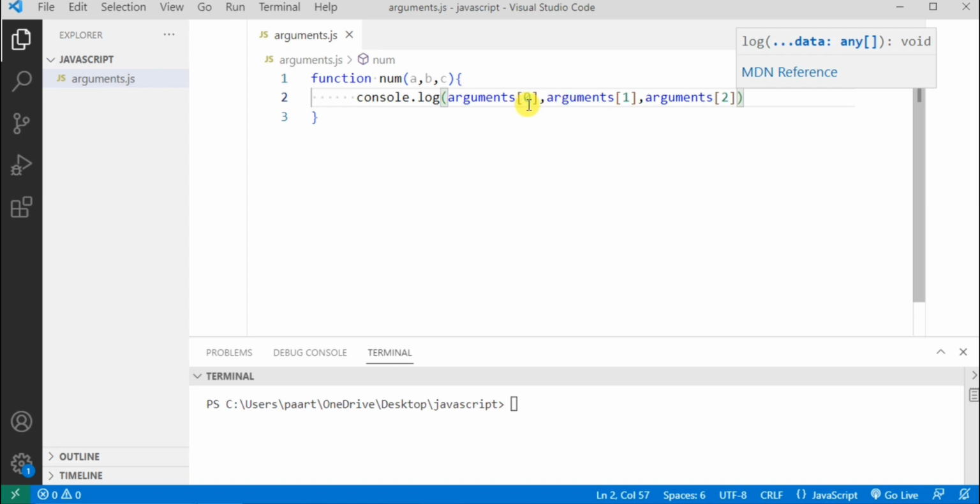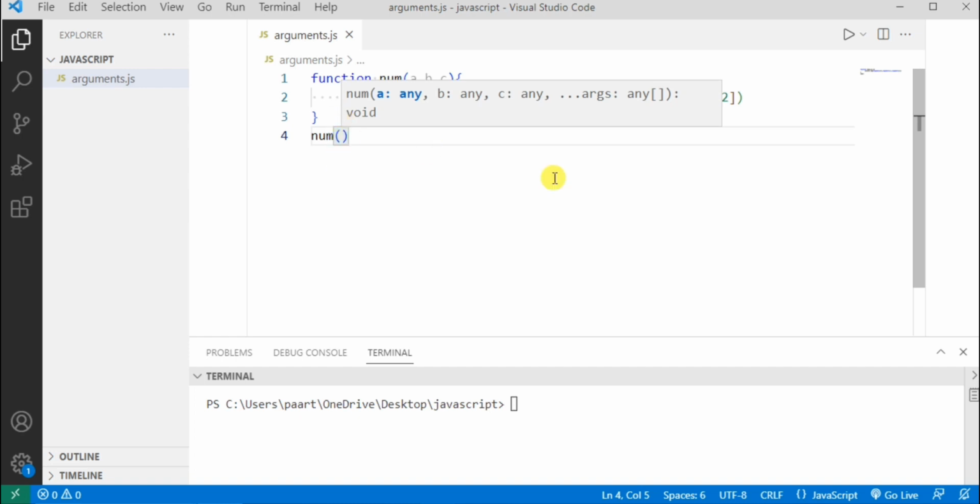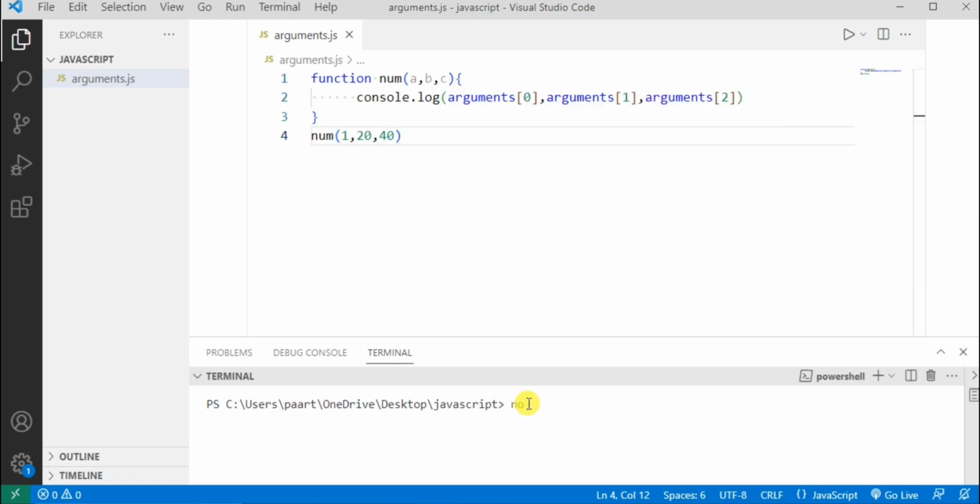So here we access elements using indexes, index 0, index 1 and index 2. Now let's call this function. And here let's give the values or arguments to these parameters. So let me give the values as 1, 20 and let's suppose 40. Now to see the output I have to write node and then the file name that is arguments.js, and on clicking the enter button we can see the output as this.